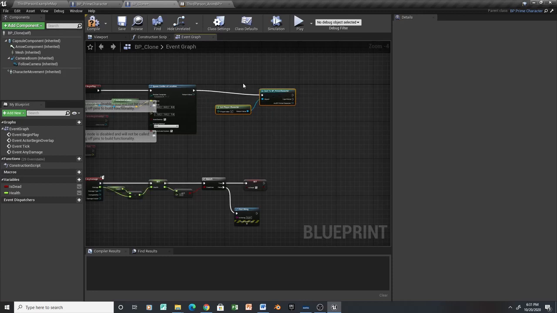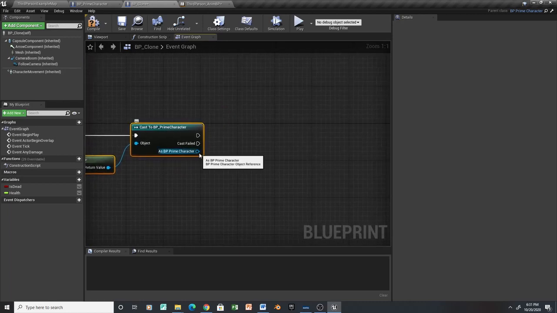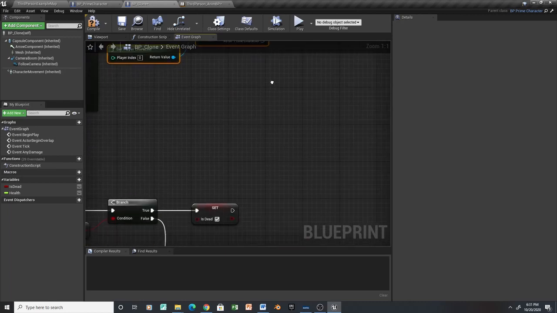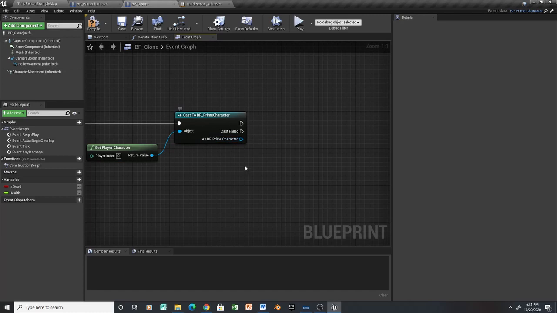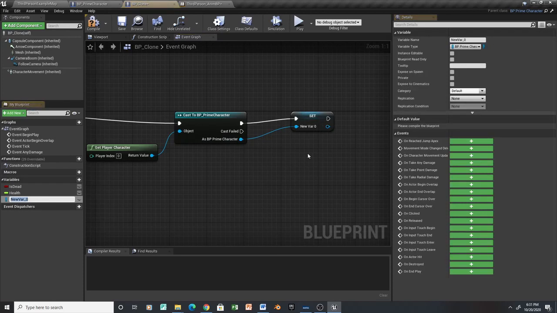And then we can promote this to a variable, so it's just going to use the variable to reference it every time instead of making this cast. Because casting gets kind of expensive, so if we can do it as few times as we can, then it's going to make the game run faster, or run smoother, which is going to be quite useful since we're making a game about adding a whole bunch of actors. So let's drag off of this. We're going to promote this to a variable, and we're just going to say prime character ref.